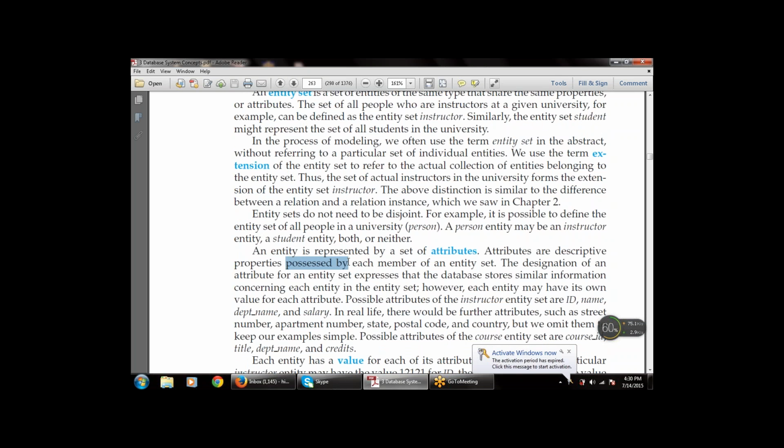Attributes are descriptive properties possessed by each member of an entity set. The designation of an attribute for an entity set expresses that the database stores similar information about different entities in the entity set. In real life, there would be further attributes such as street number, apartment name, state, postal code, and country, but we omit them in this example.